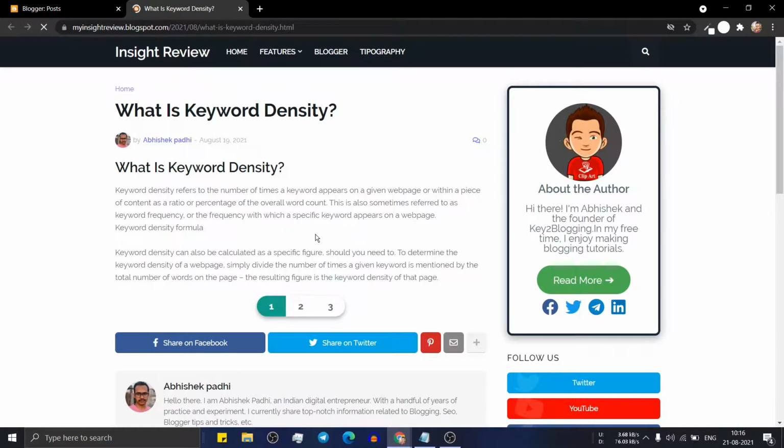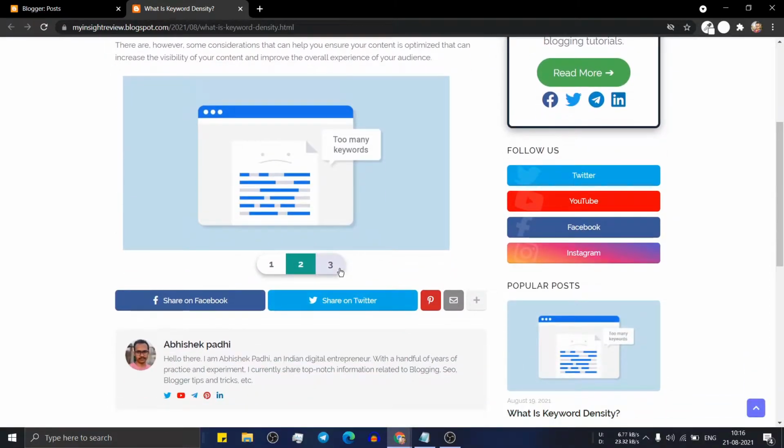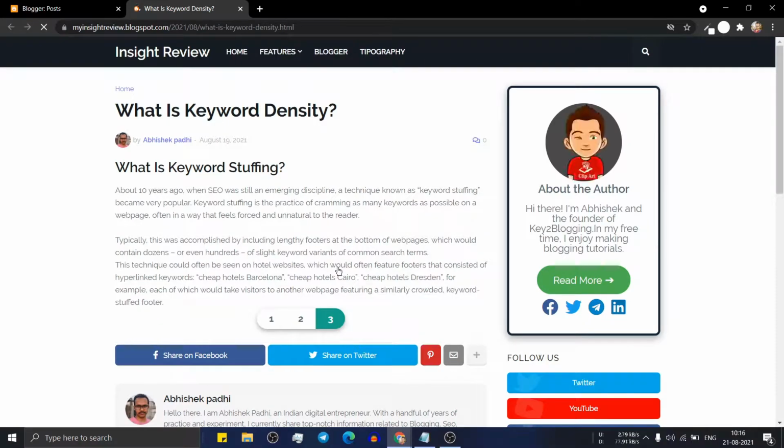Okay, as you can see, the pagination button is showing, and when I click on the second button it will shift to the second page, and when I click on the third button it will shift to the third page. In this way you can add multiple pages to your pagination and split a long blog post into multiple pages. I hope you got the idea how it works.